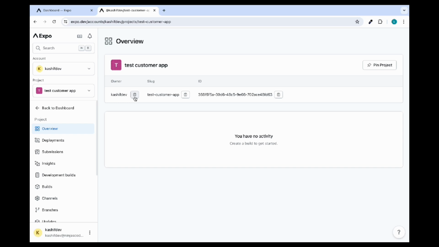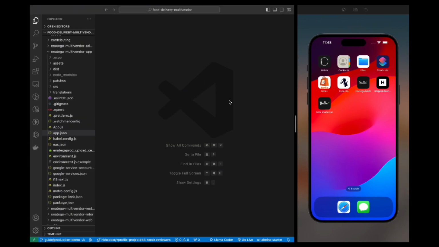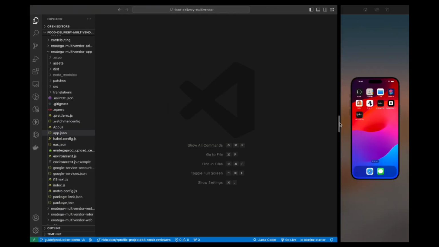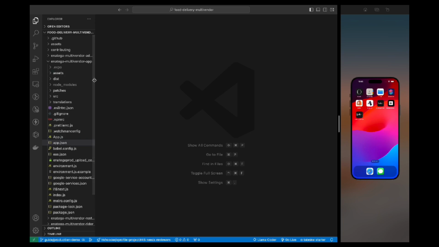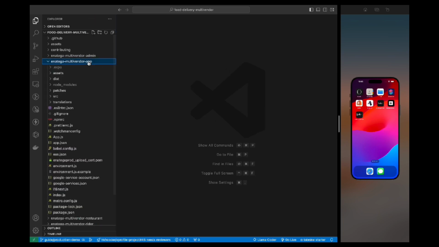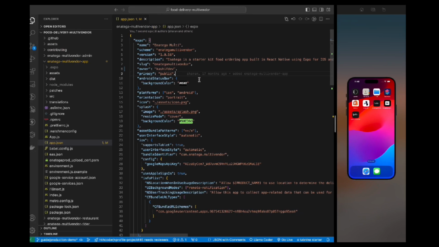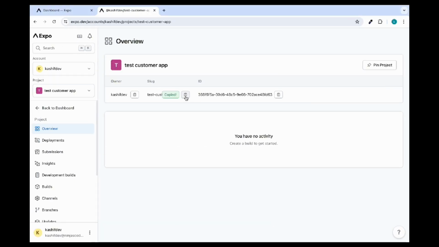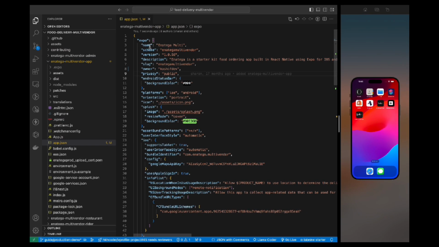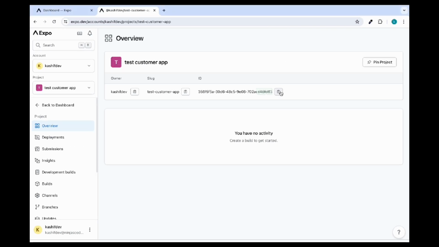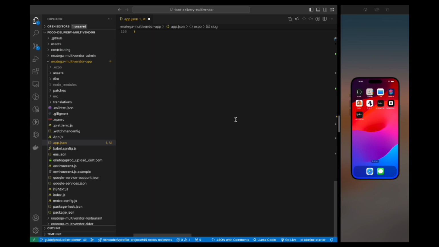So you have the owner name, the slug, and the ID, and you have to make sure that you remember them, or if they are persistent in the Expo, then you're good to go. Just go to the multi-vendor app again, go to the app.json, and here you have the owner. Just replace the owner with the correct owner. Go back to the Expo, copy the slug. Now copy the app ID.